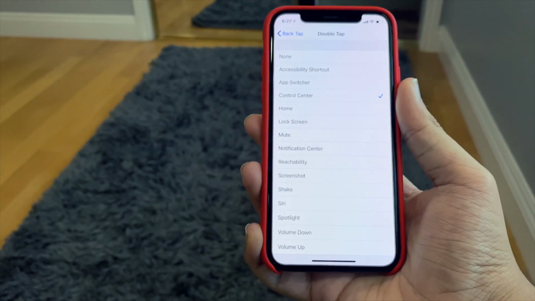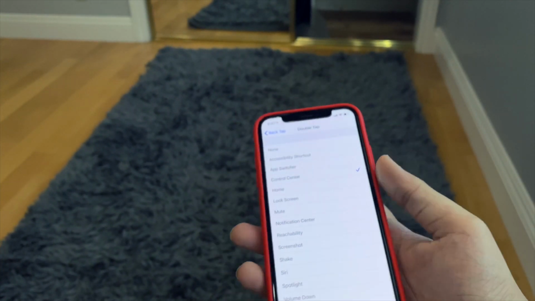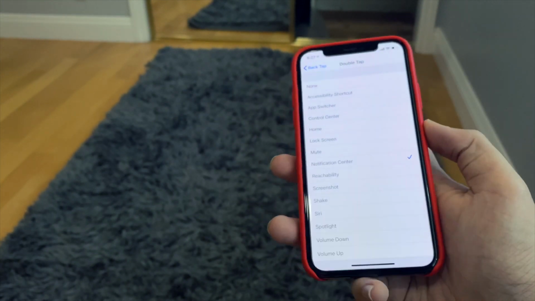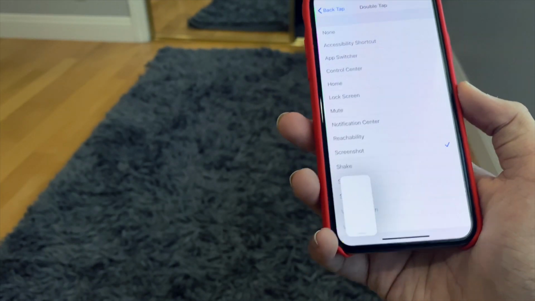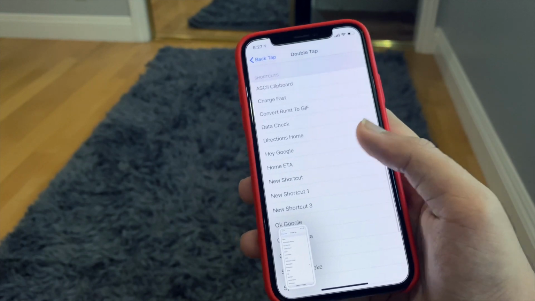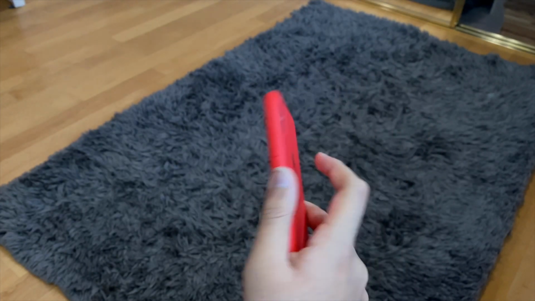What this means is if you tap the back of your phone twice or 3 times, it can trigger a specific action. Now that action can be one of the pre-built actions. It can be an accessibility feature like invert zoom, or it could be a Siri shortcut which gives you a lot of flexibility and choices as to what to do with this feature.